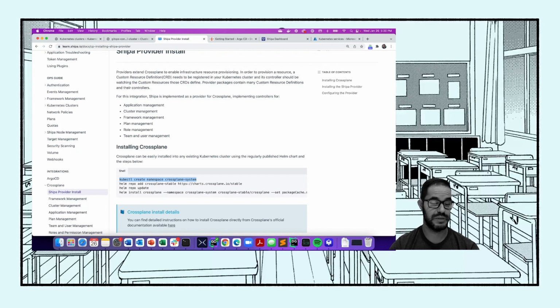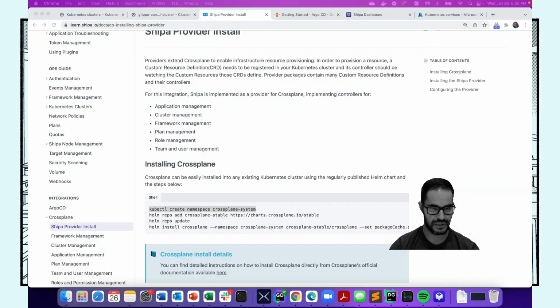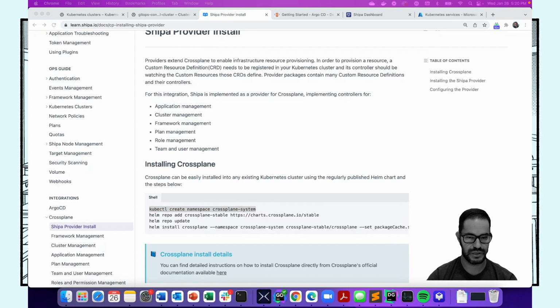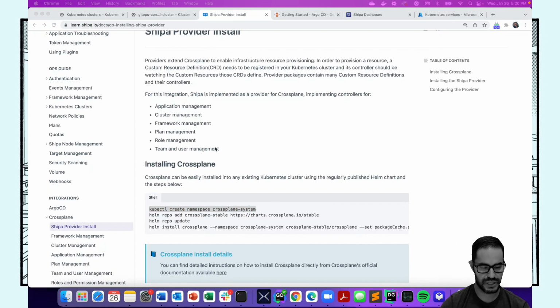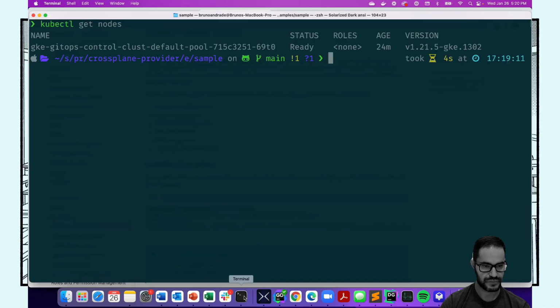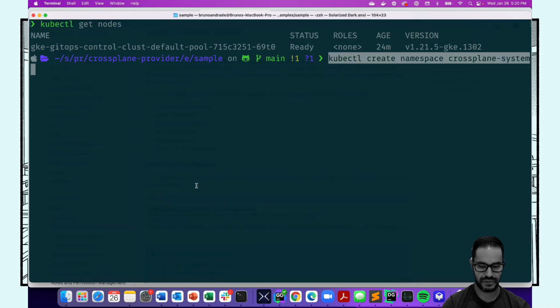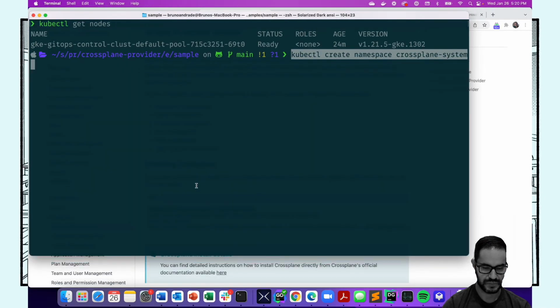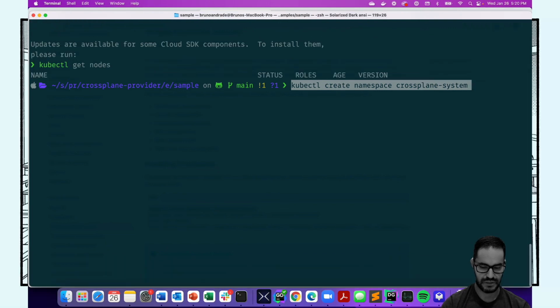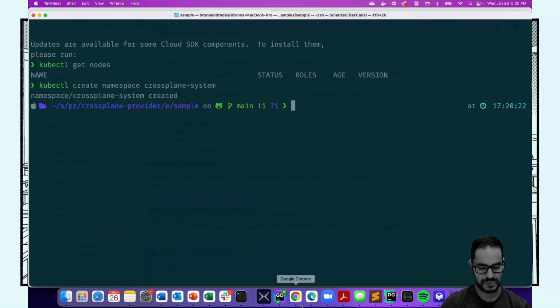So let's see. I'm gonna start by creating my namespace for Crossplane. Let me make this bigger. There you go. And let me get out of the way. There you go. Done. Much better, right? All right. I create the namespace.